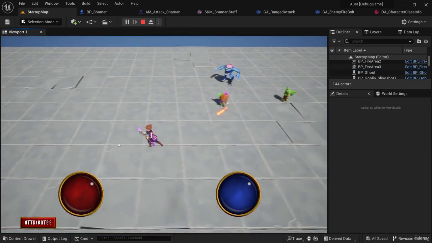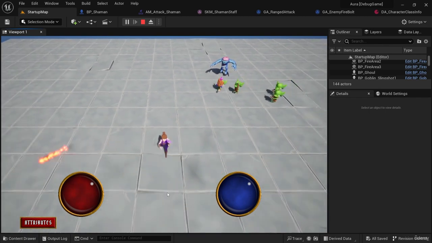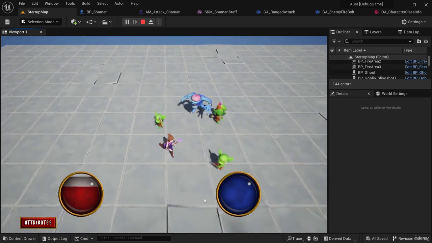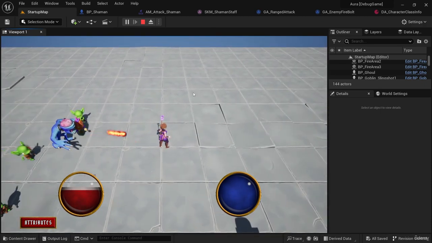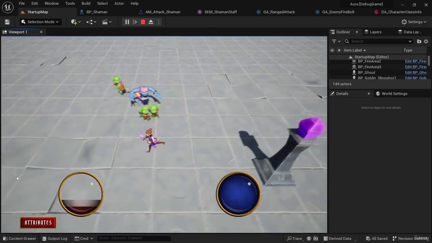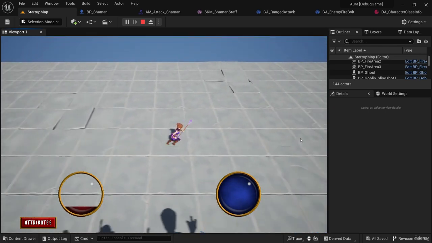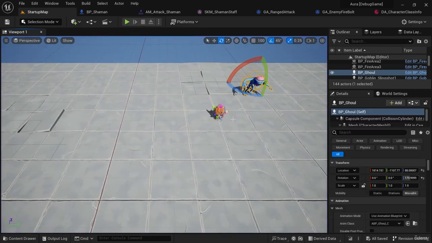Here comes the goblin shaman, and look at that. It is definitely launching fireballs at me. And the fireballs can hit other enemies, so we'll have to take care of that. But it's causing a good amount of damage. Now, I'm noticing the goblin shaman is a little fast. I'd like to slow it down a bit.